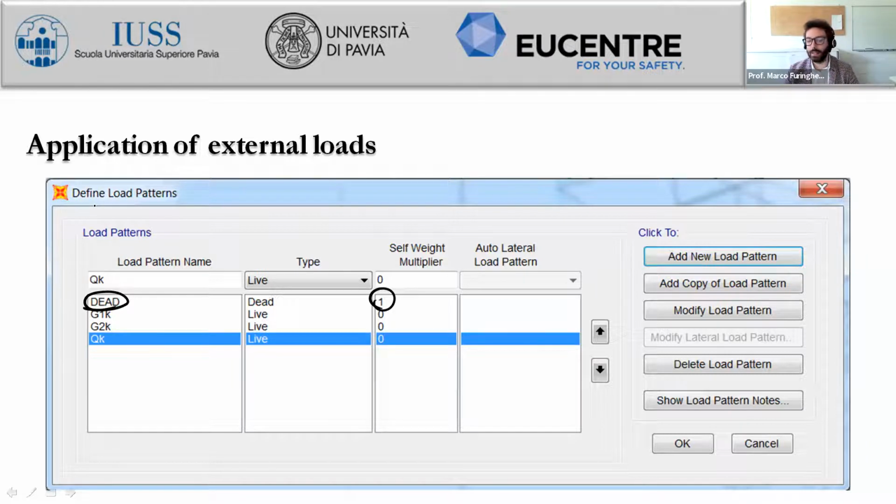So this means generally dead is the standard already defined for all the new models. And then you can decide to keep it or rather to erase it. But generally, whenever you define a new model, you will have the dead load. And what is important to notice is that within that load pattern, SAP 2000 automatically computes the self-weight of all the structural elements which are implemented in your model according to the material that we have defined, so according to the weight per unit volume that we have defined.